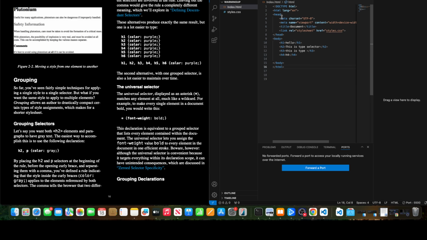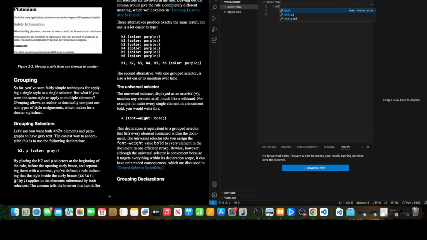This is my head tag closing here. Okay. Or I can again do it as HTML5. So I guess HTML. Yeah, so that's it.